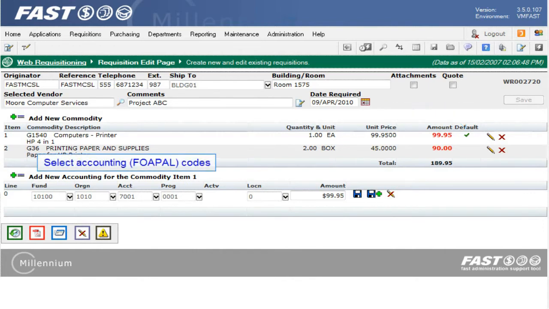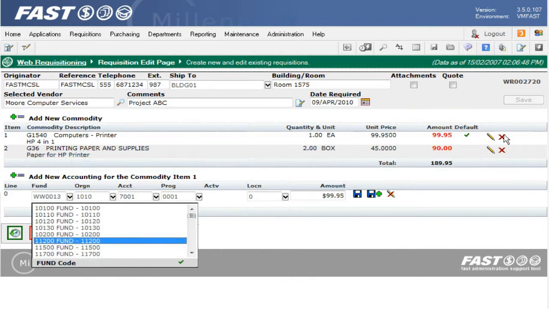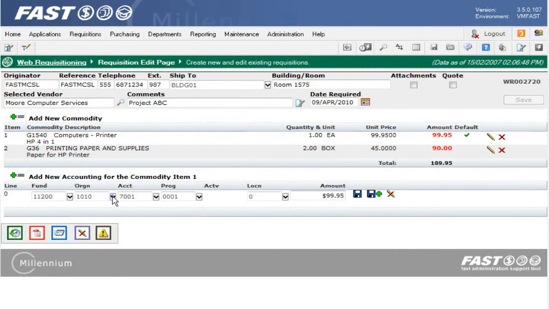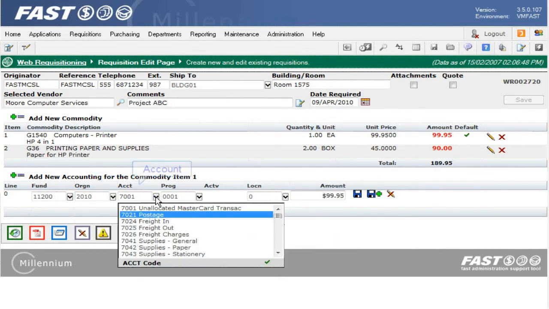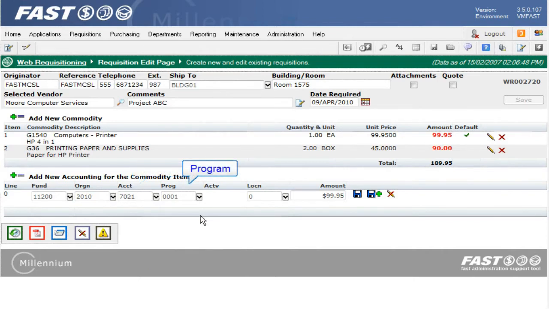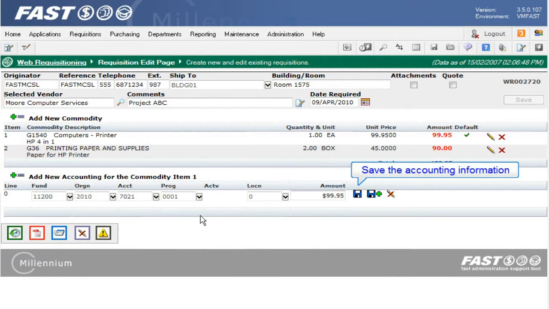Type the codes in the boxes or select them from the list. After you double-click, the list closes. After you select the code, you can also click the green check mark to close the list. For this example, the program code can stay the same.